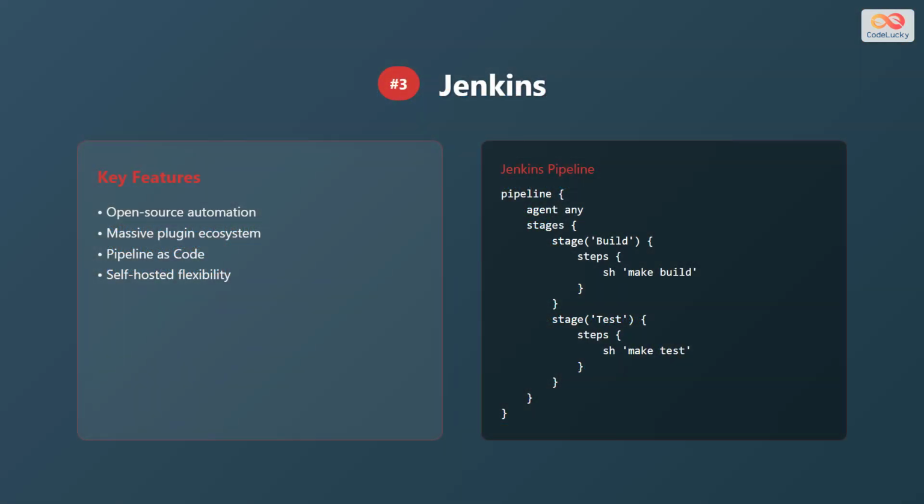At number 3, we have Jenkins, a widely used open-source automation server. Jenkins offers a massive plugin ecosystem, providing integrations with virtually any tool or service. It supports pipeline as code, enabling the definition of CI/CD pipelines using a domain-specific language. Being self-hosted, Jenkins provides a high degree of flexibility and control over the CI/CD environment.